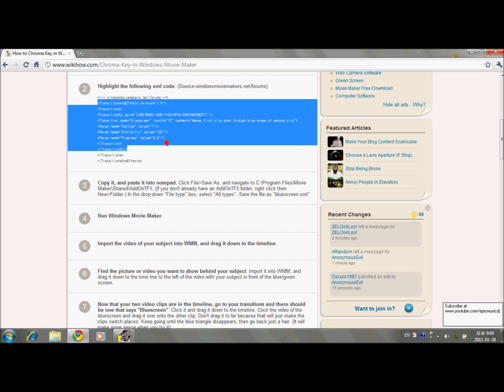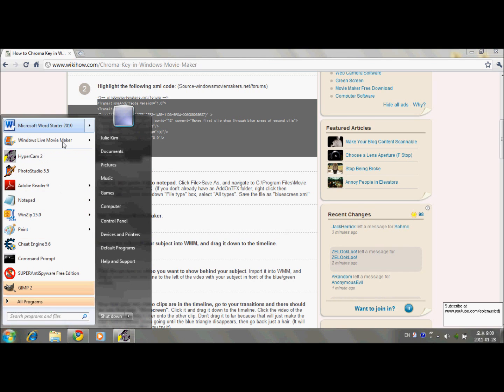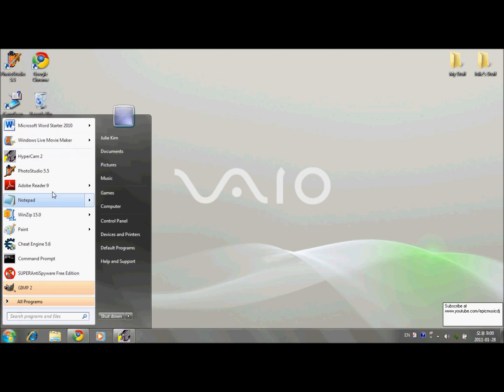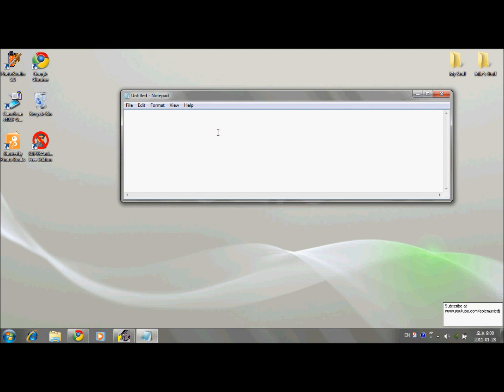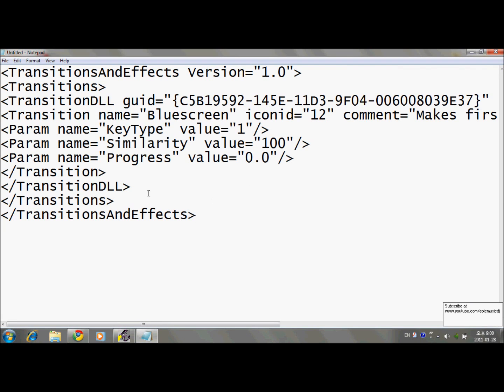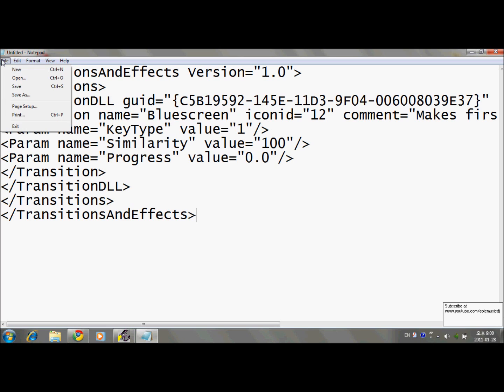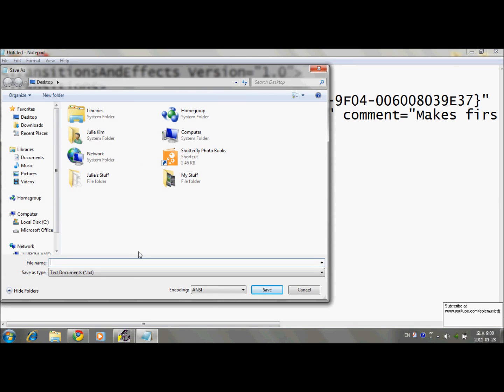So go here, ignore the first line, and then copy paste this. So I'll just close that and copy paste this onto Notepad. So you have this big code that is your blue screen code.